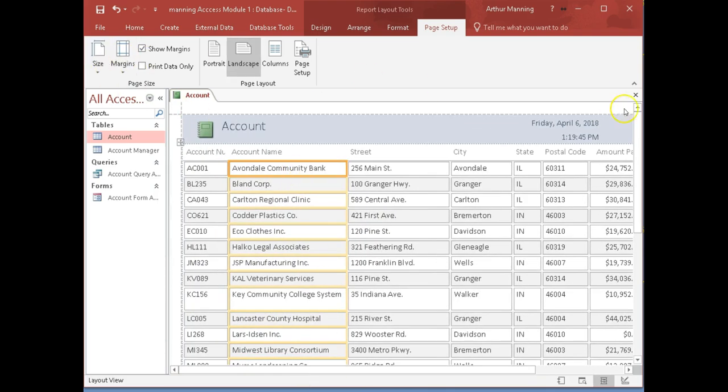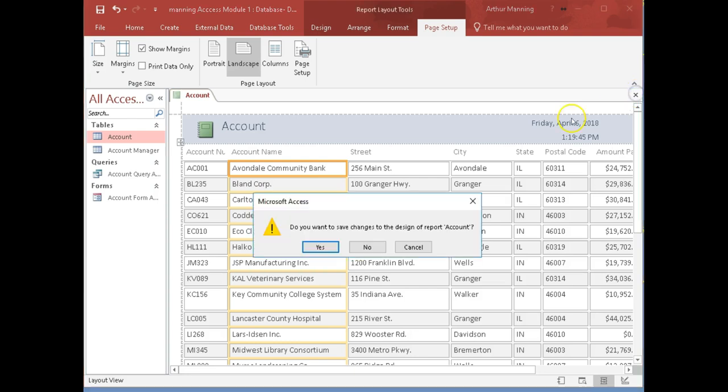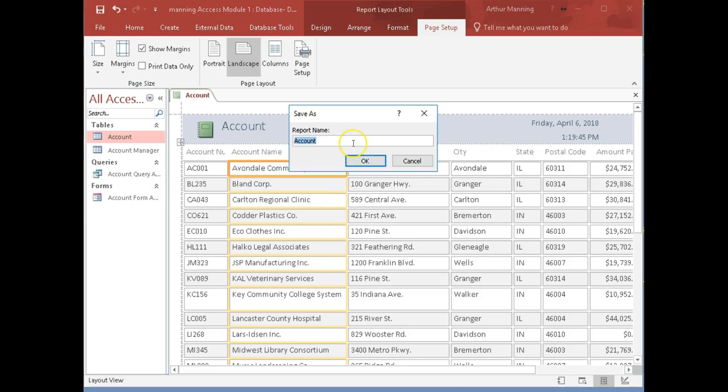I can close that and save it. Anytime I close it, it should tell me, do you want to save changes? Yes. And we're going to call that, I think we're going to call that account report. Sorry, account financial report.